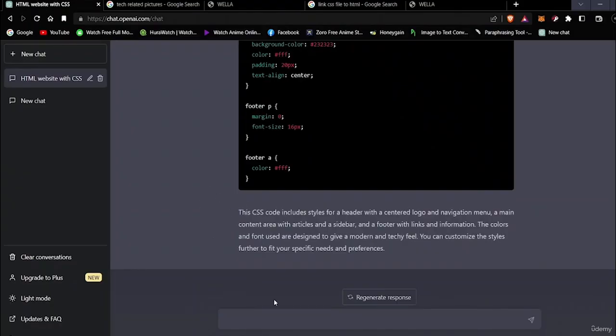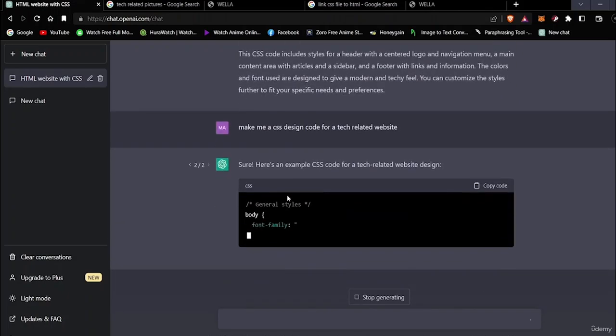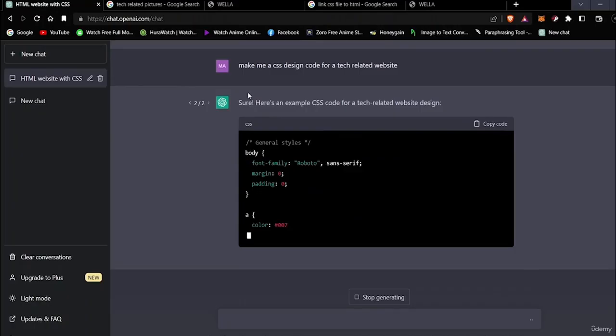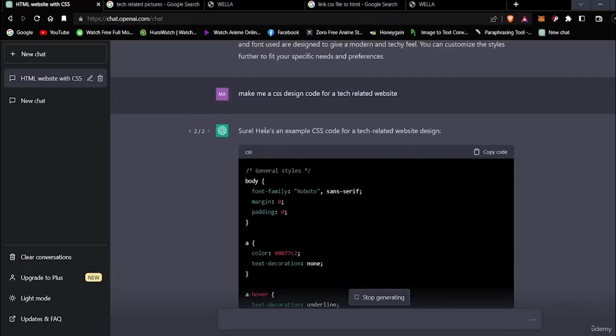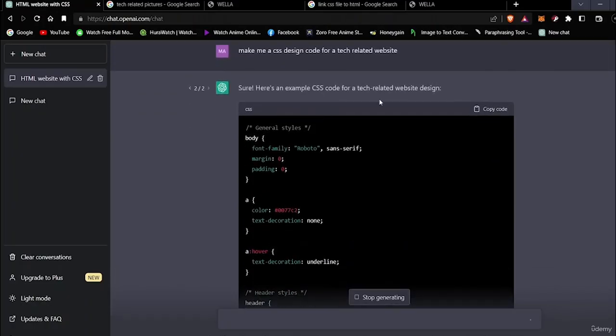All right, so if I want, I can actually create a CSS page as well. Make me a CSS design code for a tech related website. So you can see here, you can also get a CSS page if you want.